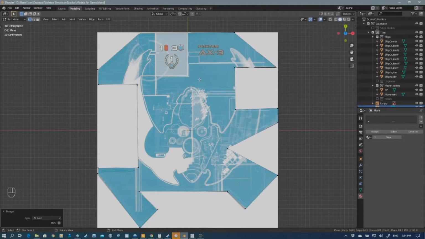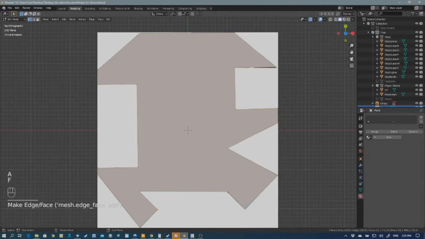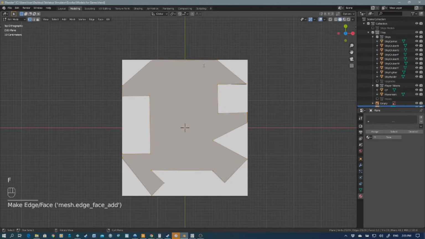Now I want to create a face. In Blender, to create a face to cover all that, I press F, but you might want to make sure to press A to select all. And then we're going to press F. And in order for Tabletop Simulator to work, you actually have to triangulate your meshes. And in Blender, that's Control T with everything selected. So that's going to triangulate my mesh.